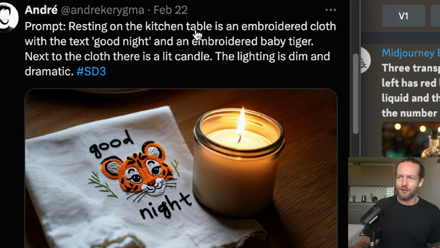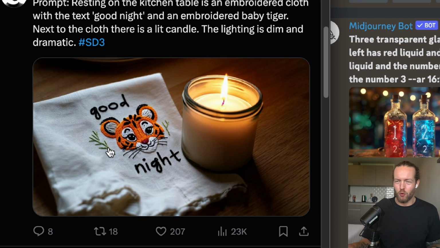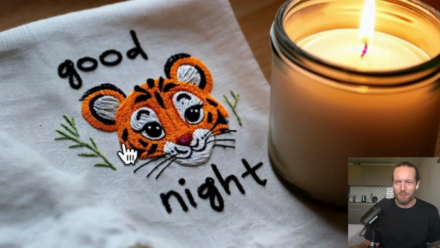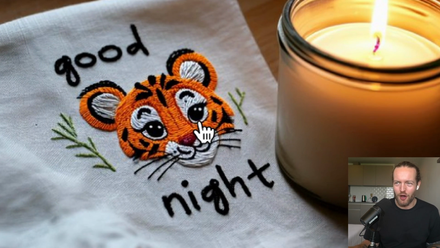Next up, resting on the kitchen table is an embroidered cloth with the text "Good night" and an embroidered baby tiger. Next to the cloth, there is a lit candle. The lighting is dim and dramatic. For stable diffusion here, actually making the embroidery into the cloth looks absolutely beautiful. The level of detail here in the texture is very beautiful.